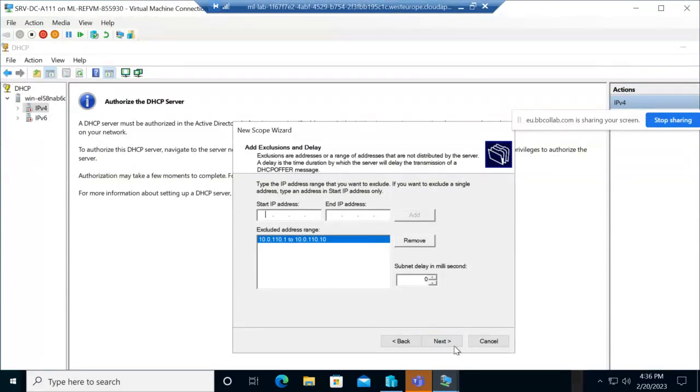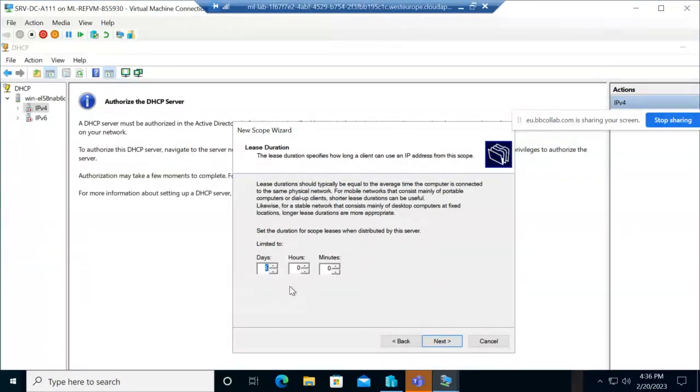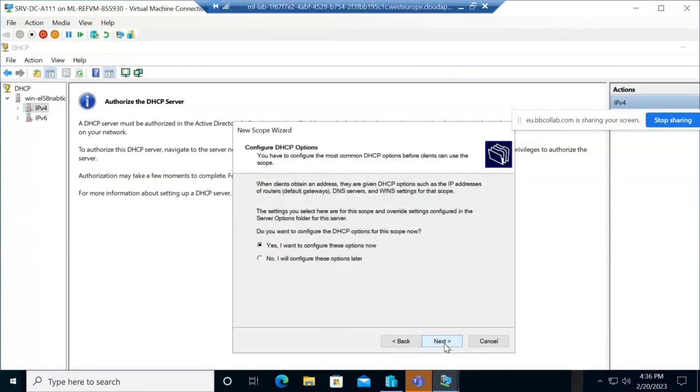Okay, now for the duration, when I go next, it will ask me what's the duration. By default, it is 8 days, so leave it as it is. Don't forget that the default is 8 days. Yeah, it will automatically release and renew. I'll just go next. It says, do you want to configure other options now? Say yes. We will configure gateway and DNS.